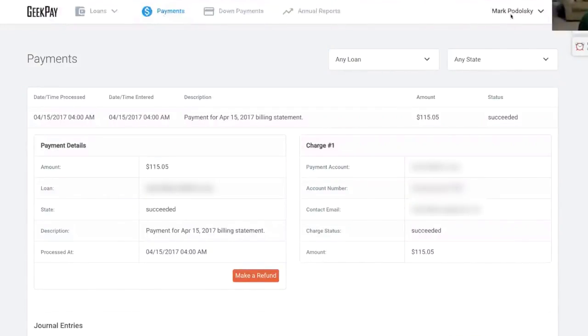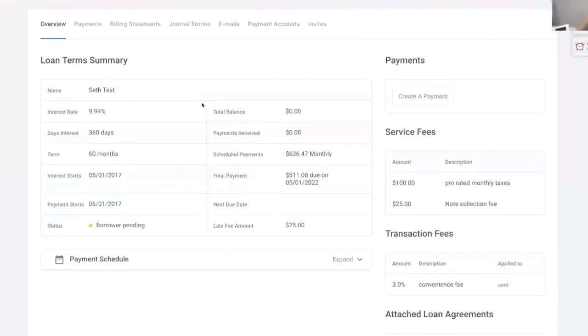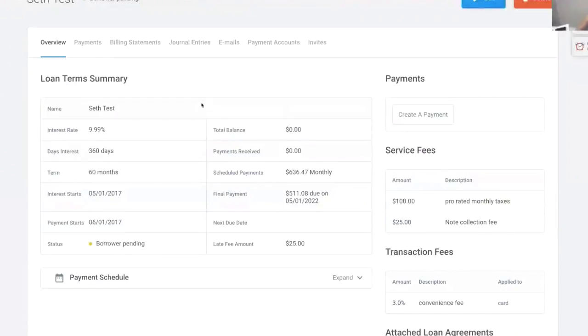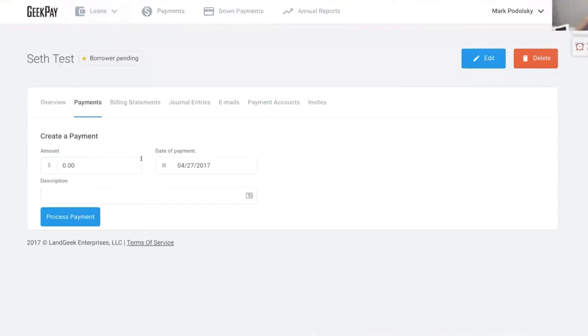Well, let's talk about that. When we first set up that loan, we automated it. But if you remember, we could manually track the loan, because you will have people that just send you checks or cashier's checks and it's not automated. So you would just come in here, hit create a payment and do it manually. See how I did that? I would put in the description, I might say April payment, and process the payment.